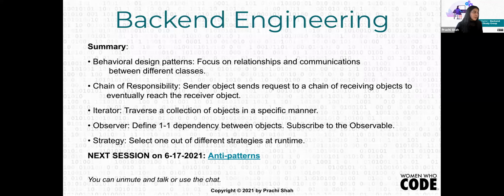We can traverse the same collection in multiple different manners. Observer is a one-to-many dependency between objects. So a state change of one object will be communicated to all the other objects that are subscribed to this particular state change for this main object.